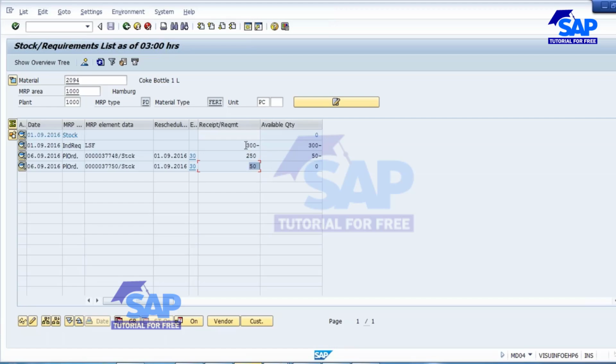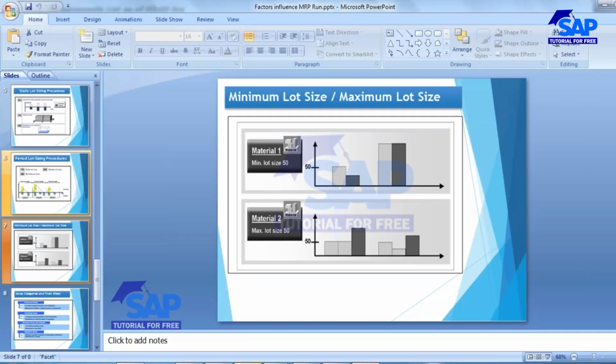If your requirement was 200, you could have got a planned order for 200 directly, because up to 250 you can produce any quantity. So the maximum cutoff is 250. This is also used during the procurement process. Your vendor says that my truck capacity is 250 only, I cannot supply more than 250 at one shot to you. In those kinds of scenarios you will be using this maximum lot size.